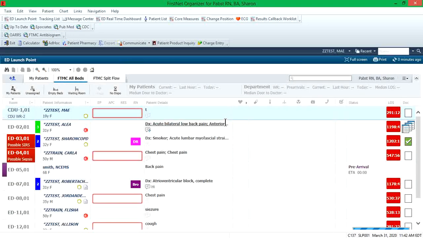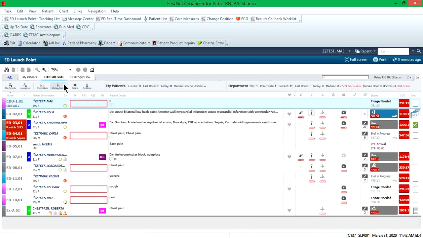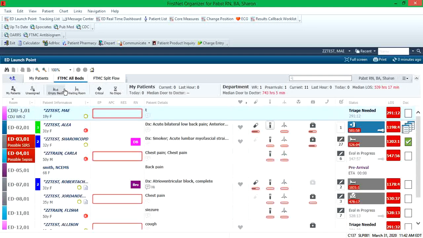When you log in, you will see the ED launch point as displayed here. You can adjust your view if you choose to, increasing or decreasing your size. Some people do like to go down to like a 75% if they prefer that. It will allow you to see more things on your screen if you make that size smaller, but I'm going to leave mine at 100% for this recording.